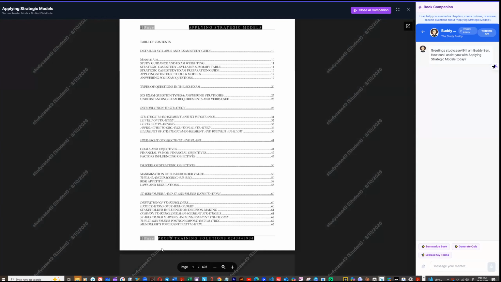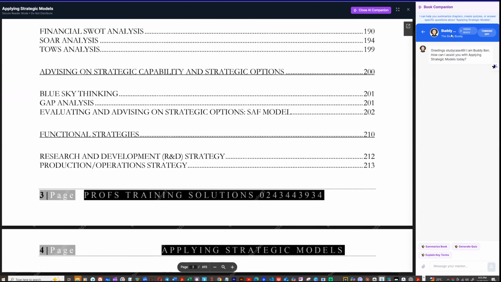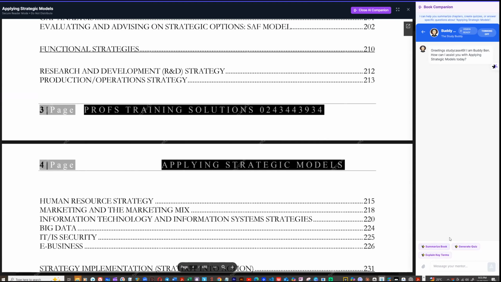You can see the book, right? It will appear. Maybe you can zoom it. Okay. Yeah, so this is where the book is. You can jump to specific pages. You have Buddy Ben here as your study way. Okay, you can ask it questions or copy a particular part and then what?